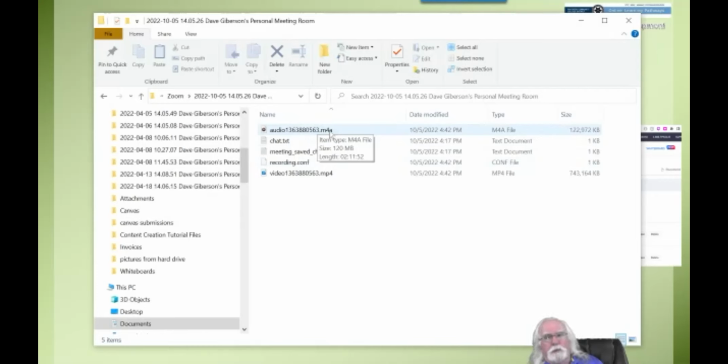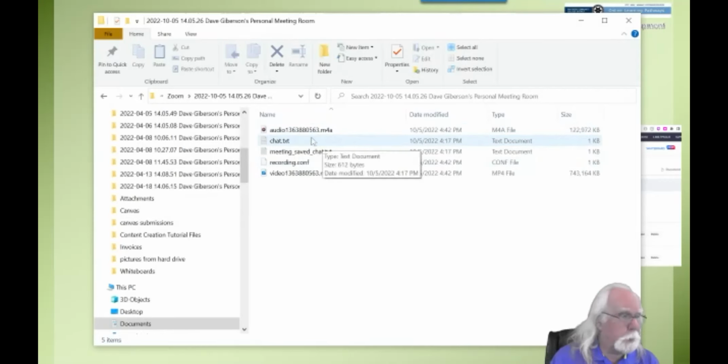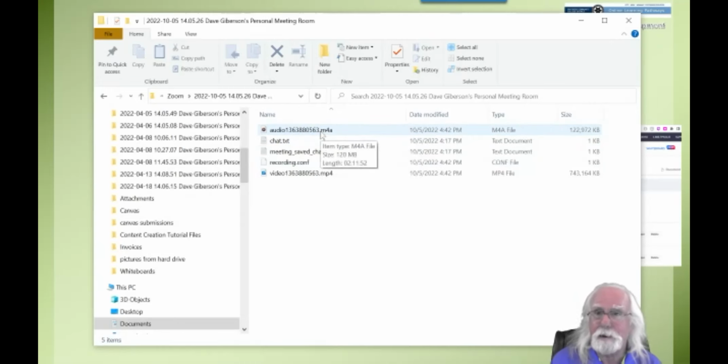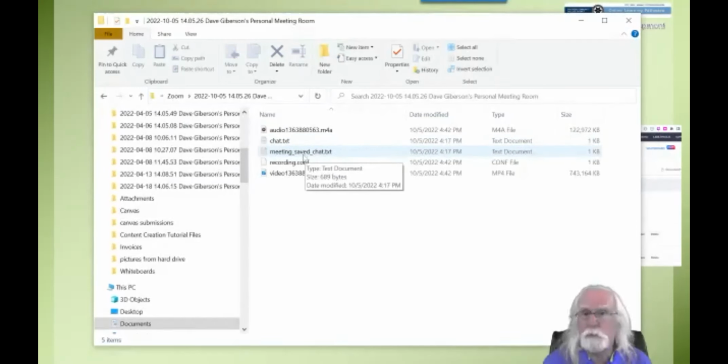I've got an M4A file, which is an audio only recording, because I selected that option. So if I want to do a podcast, I can get just my soundtrack and put that online. I can't recall that I've ever done that, but I have that option. Then I have the chat log. I have it twice. Once I saved it manually, and once when it was saved automatically at the end of the meeting.